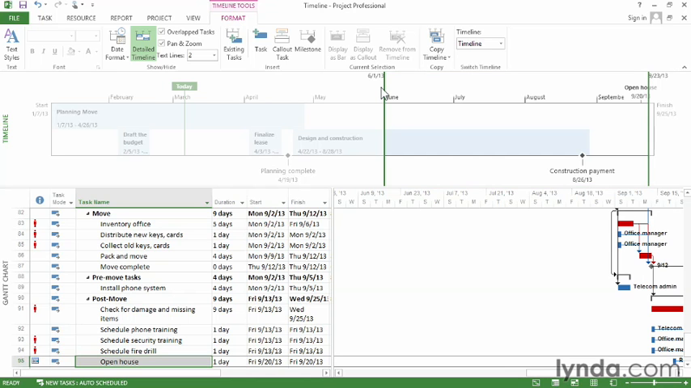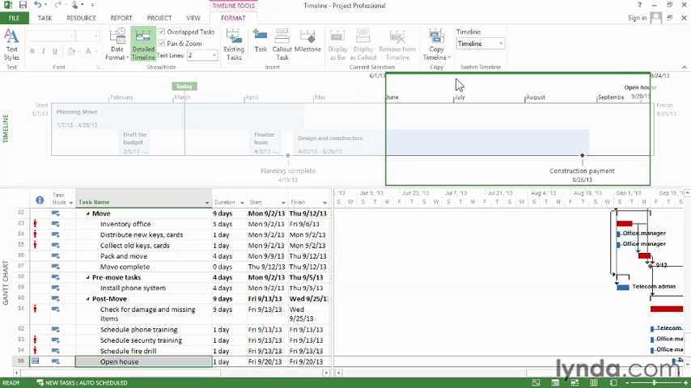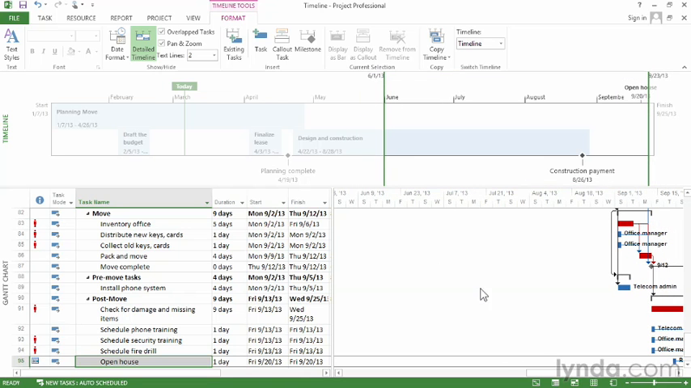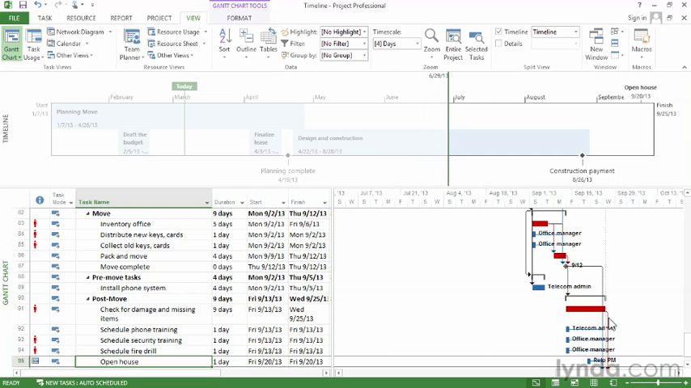And by the way, if dragging doesn't work, on the Format tab, make sure this Pan and Zoom checkbox is turned on, because that's what allows you to drag this box around and also change the earliest or latest date of the date range. I'm just going to get these taskbars a little bit more in view.